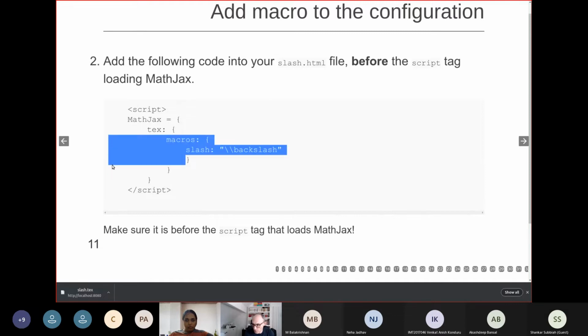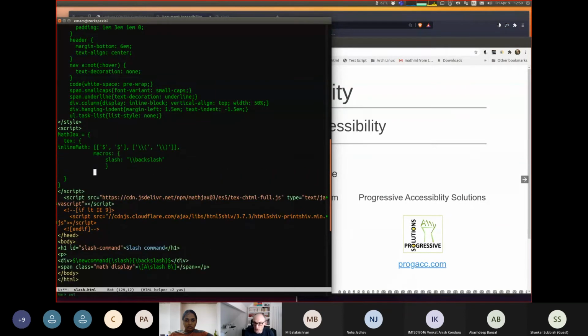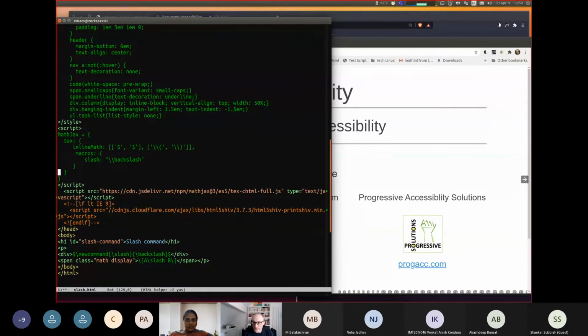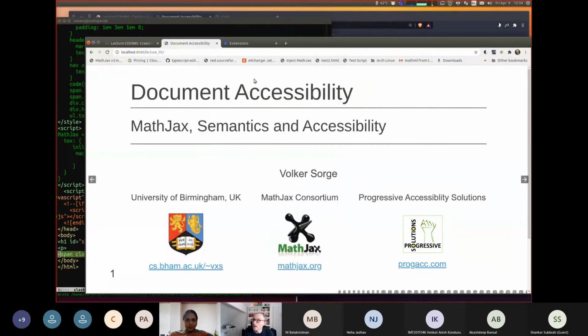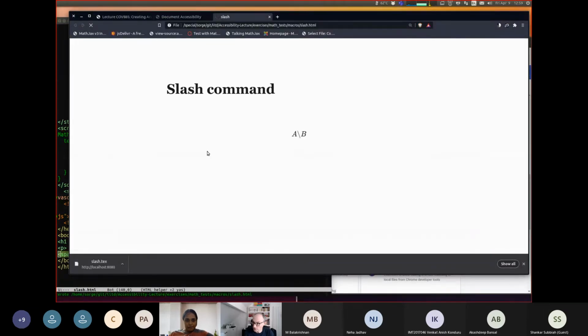So let's just copy this bit out, and let's put that into our file. We already have the configuration for TeX in there. So all we have to do now is add a macro configuration. That looks ugly, so I'll do the spacing a bit better. And that should do the trick, right? Let's get rid of this part here, just so we see that we really are using the right element. Right. Now we have the same thing in there.